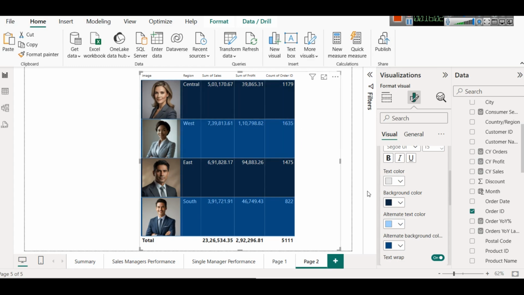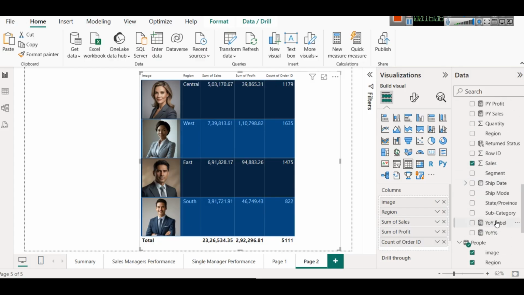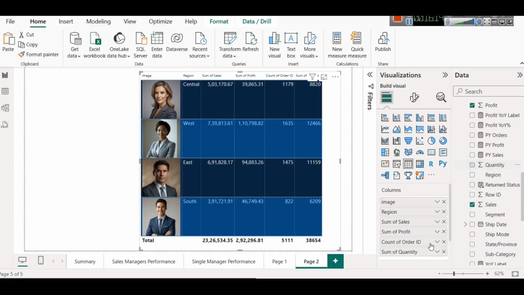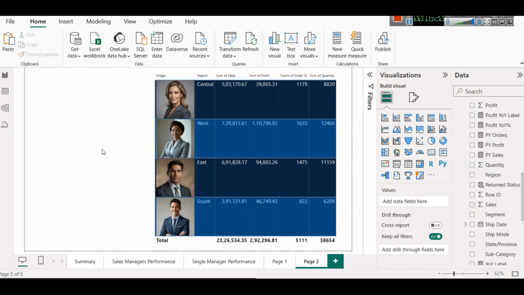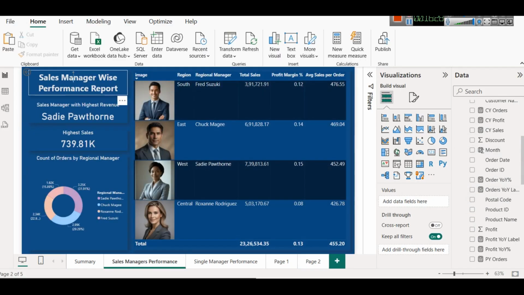Similarly, you can add other fields that you want to calculate, whatever you want to show here. For example, quantity, let's say total quantity ordered. This is how you can create that. So this is one example. And now once this is created, we also have created another measure, and that measure is sales.